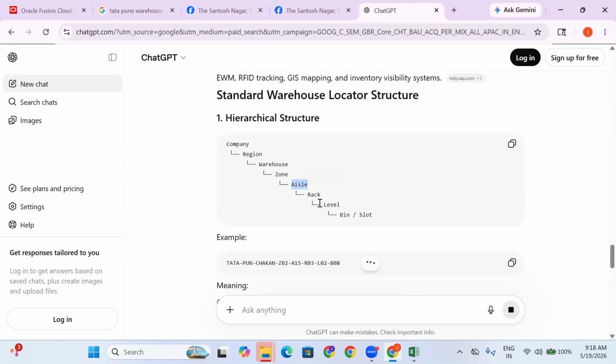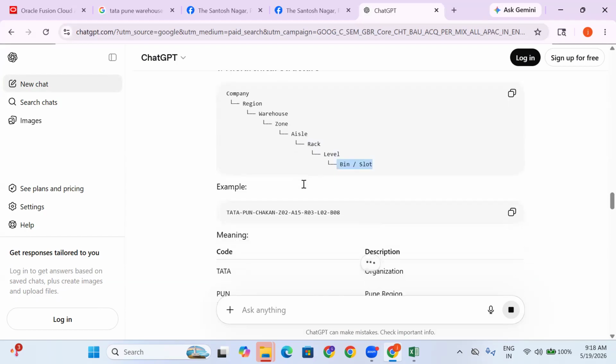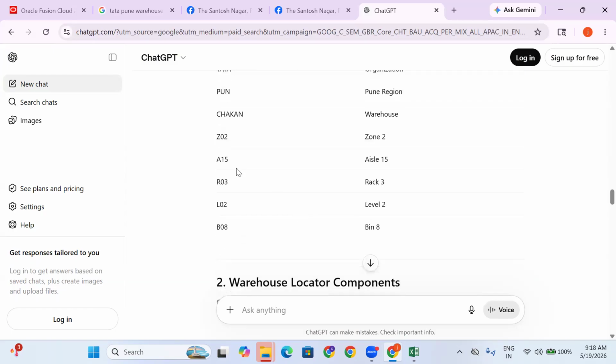Yeah, the cell, rack, level, bin. Okay, so this is the one. You can see here, one by one. First SL, under SL there are racks, then level 1 or level 2, and bin. Okay, let's take this.